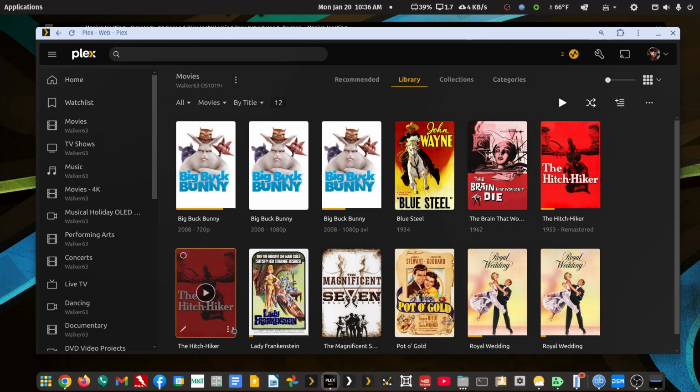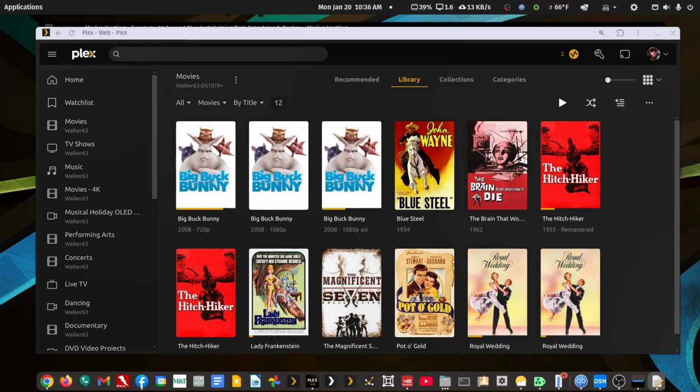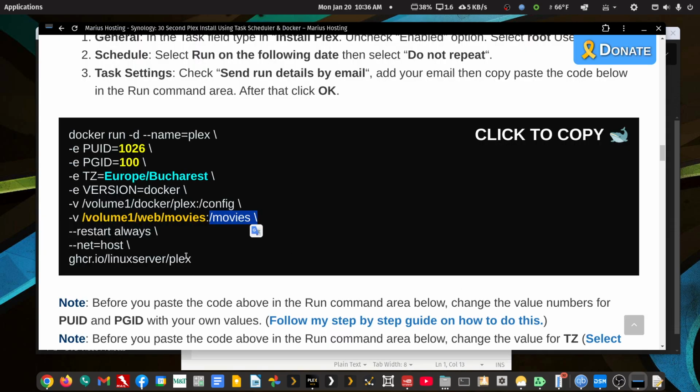So if we get a text document going, and let me paste in my alias. So let me paste this in. So he shows you how to find your PUID and PGID. Mine were exactly the same as his. I can show you an example how to set the time zone up. I'm in New York in America, so that's pretty easy. Everything else stays the same except for this path statement.